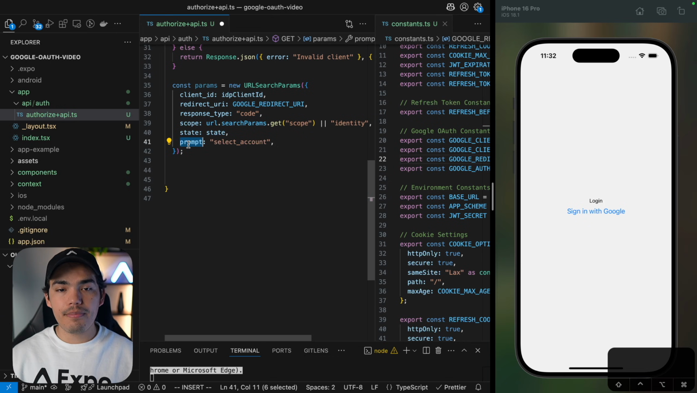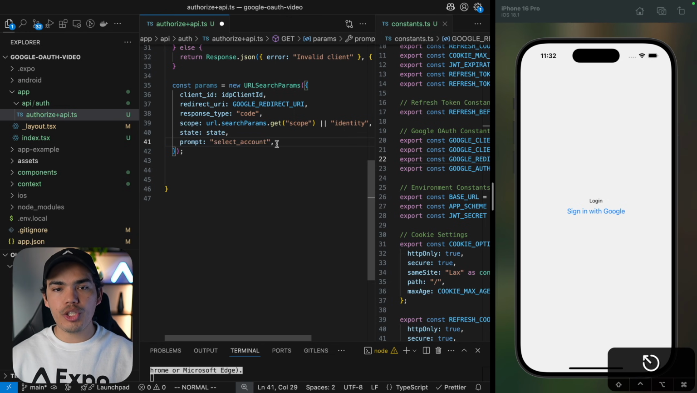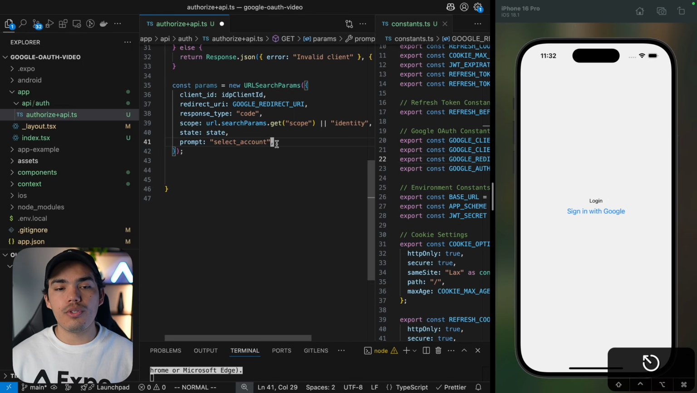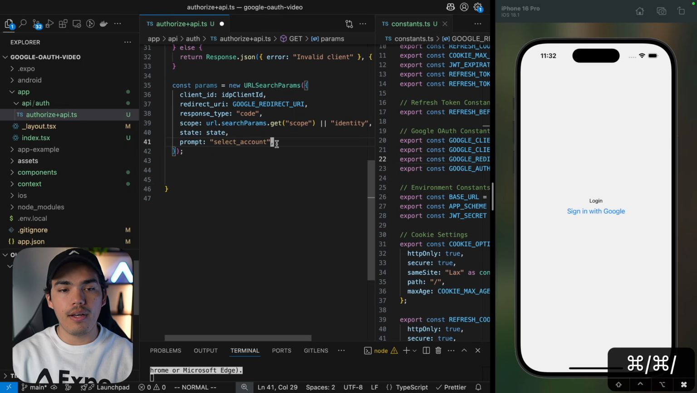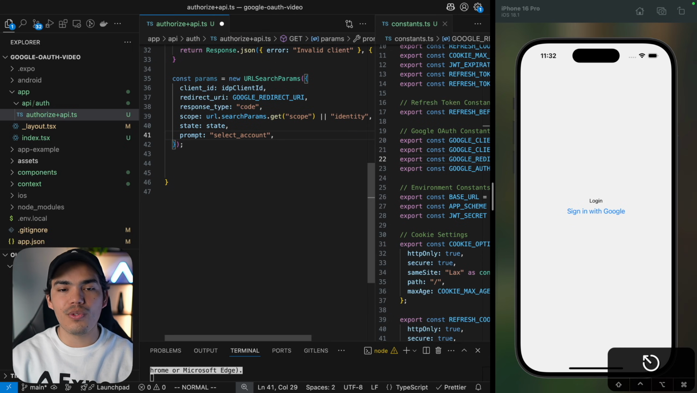Now we can also tweak these parameters based on the documentation on Google, but basically I set this prompt to be select account, meaning that each time that the user presses sign in with Google, I'm going to prompt them to select an account. You can dismiss this by commenting or just deleting this prompt. And this means that the next time that the user tries to authenticate, if they had a previous session, they are going to directly sign in, so they don't have to select. But I think it's a good idea, especially for testing, to prompt the user.